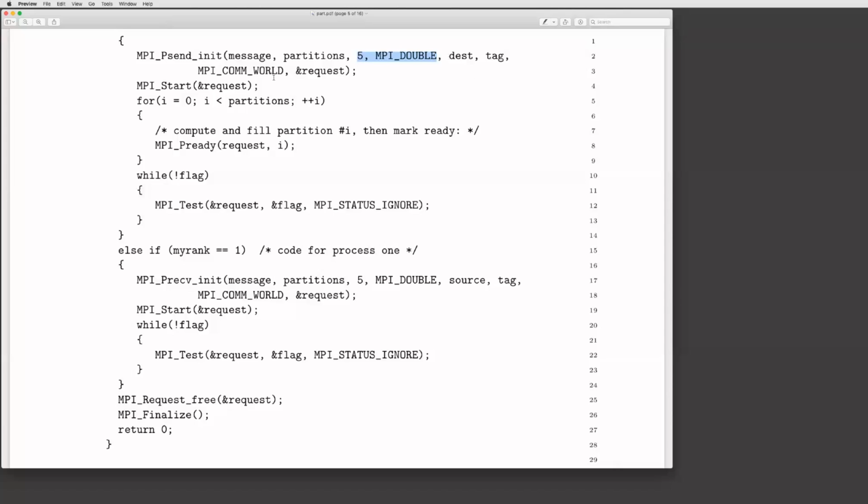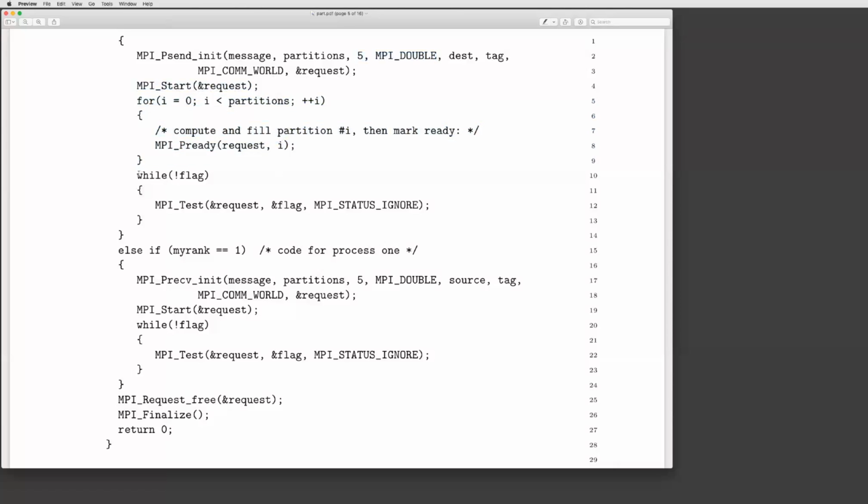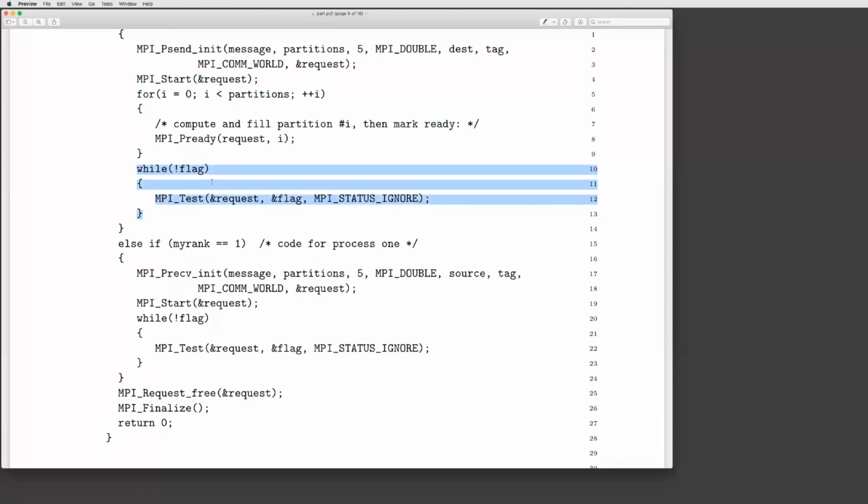Destination, tag, MPI_COMM_WORLD, request, basically. You use a regular old MPI_Start, and for a total number of partitions, you end up calling Pready for all of them. In this case, we called them in order. That's not a requirement at all in any way, but it just shows you how you use it. And then basically we test for completion while it's not complete.